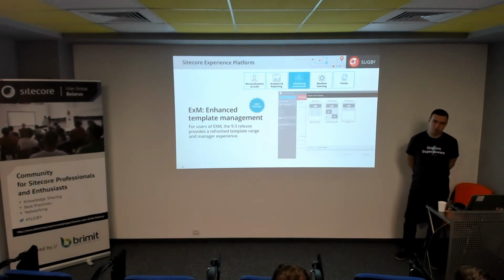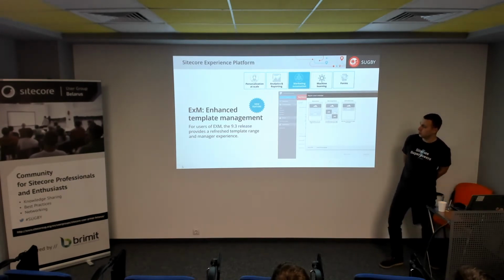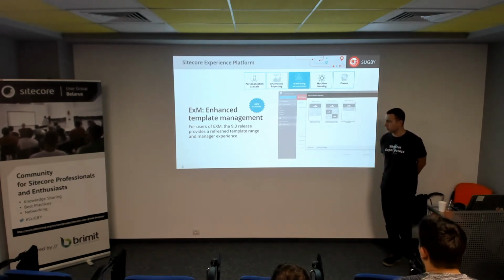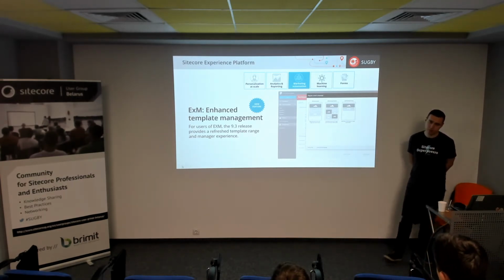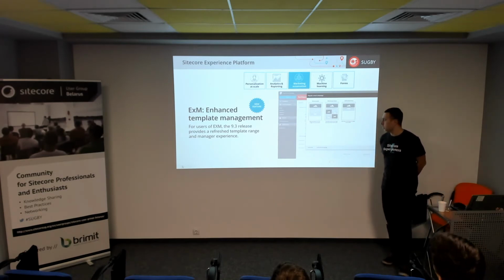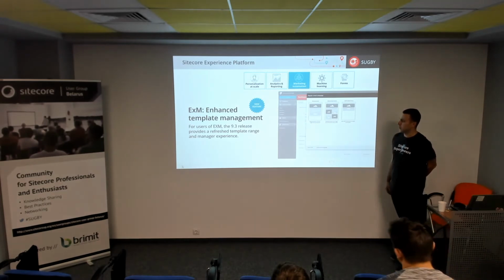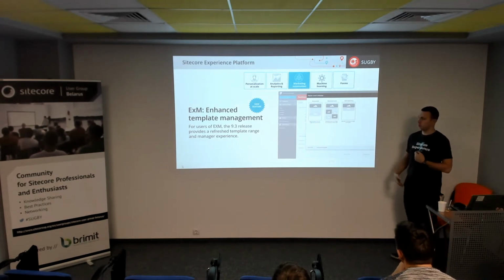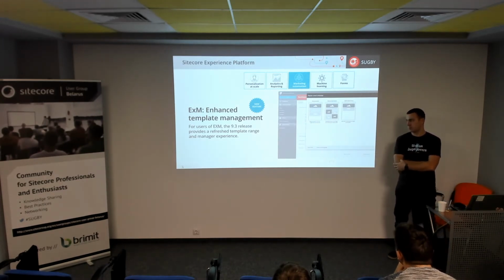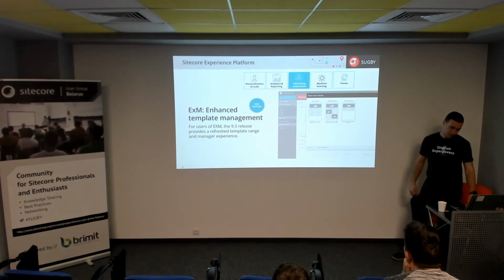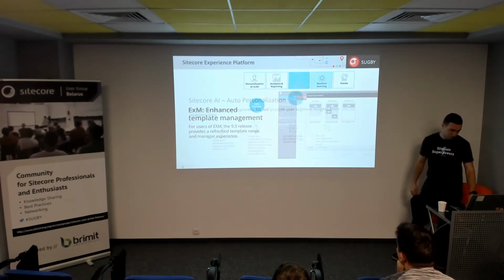Sitecore 9.3 was released with some new features for EXM. The template manager was updated, and new templates are available for EXM. They rebuilt it, and it makes it much easier for content managers and marketers to build new emails.